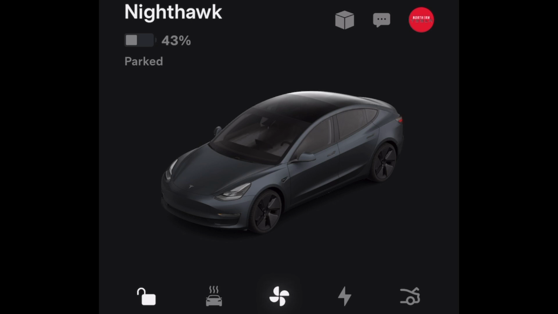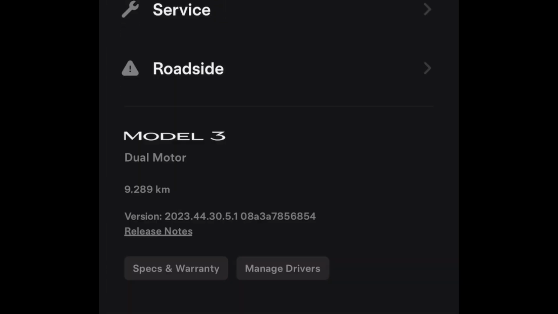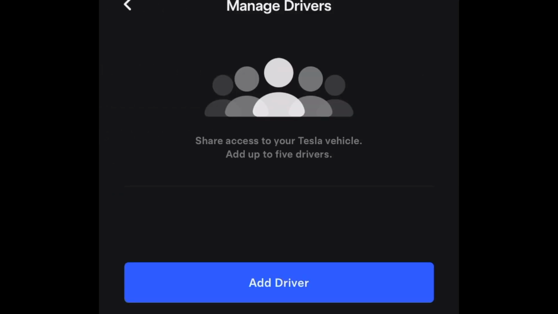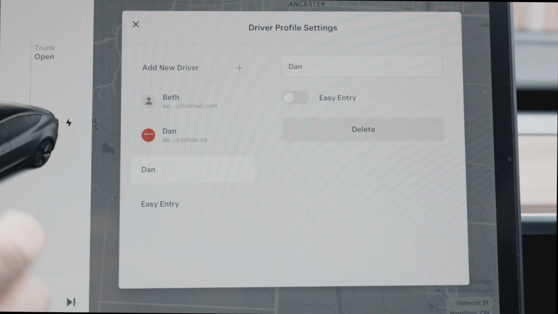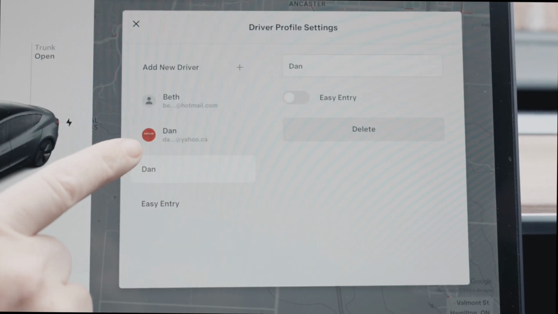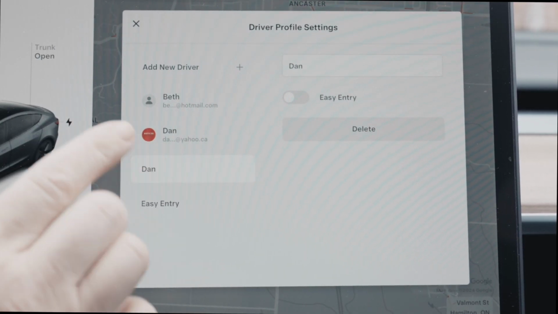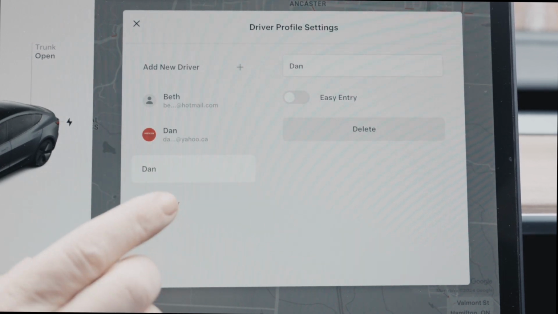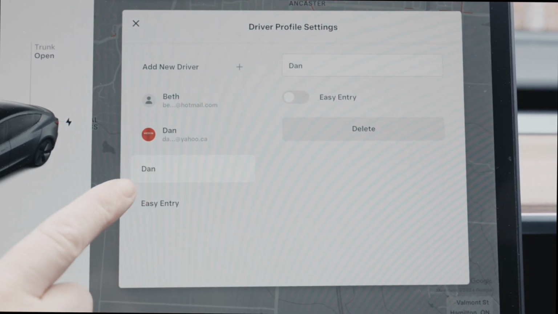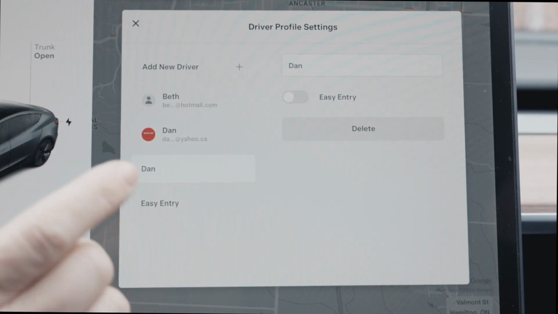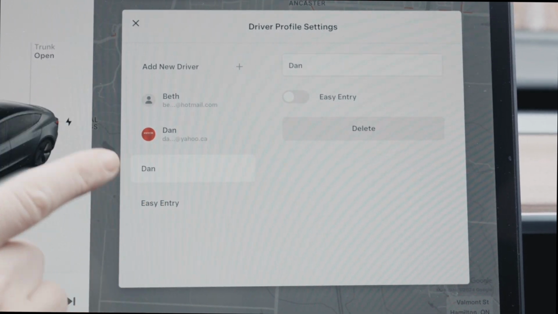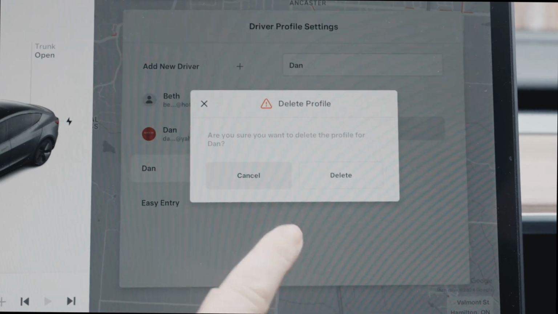The way you add a Tesla profile is by managing the drivers through your Tesla app. If you go down at the bottom and manage drivers, once you add a driver and it has an associated Tesla account, then that Tesla account will automatically be added as a Tesla profile and be added to your car. If you notice you have two similar profiles, the one with the icon as well as the associated email address is going to be your Tesla profile, while this one down here with no icon is going to be your in-vehicle driver profile. So you don't really need both, so just get rid of this one.